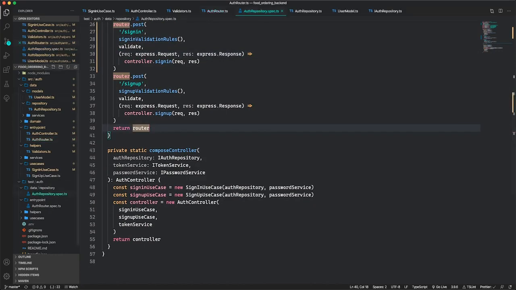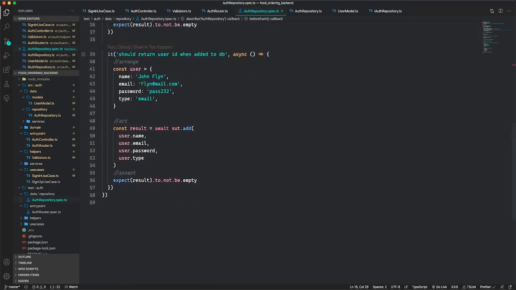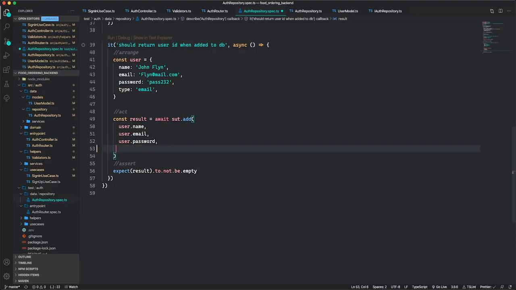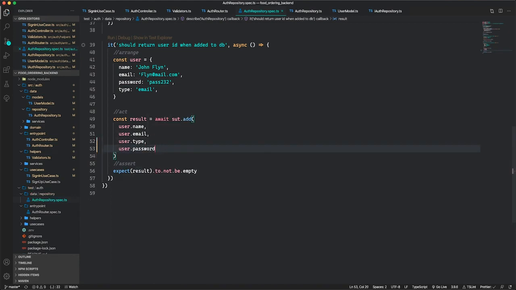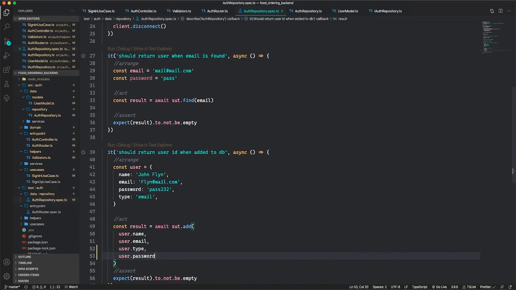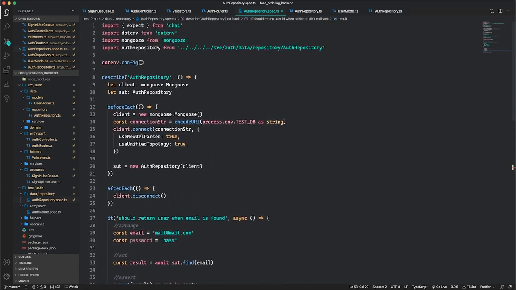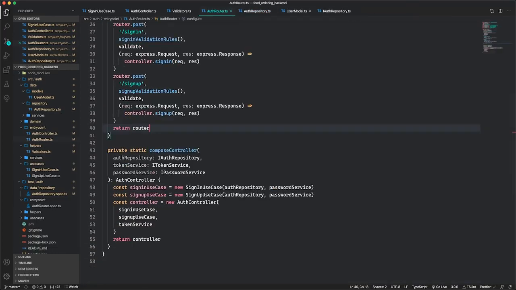Let us check our auth repository spec, see if there's no error. So type must come before password, since password is optional here. That is okay. Everything seems good. Alright, there. The auth spec.